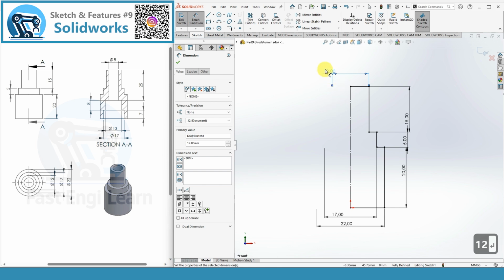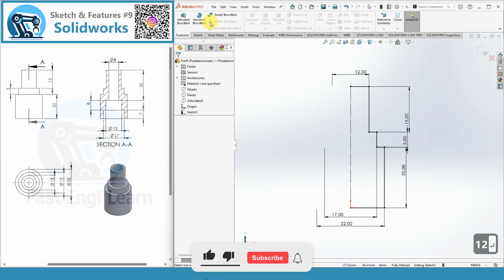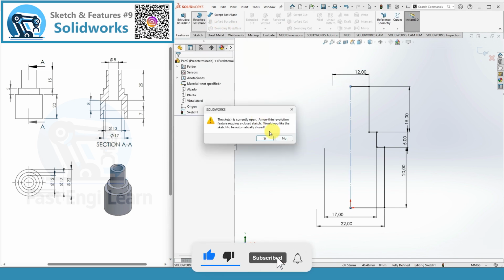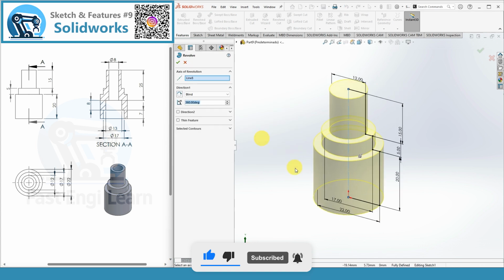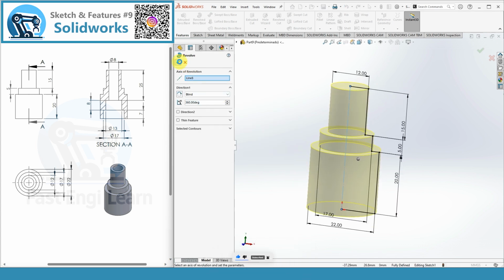To generate the solid, use the revolved boss base operation and select the dashed line as the axis of revolution.